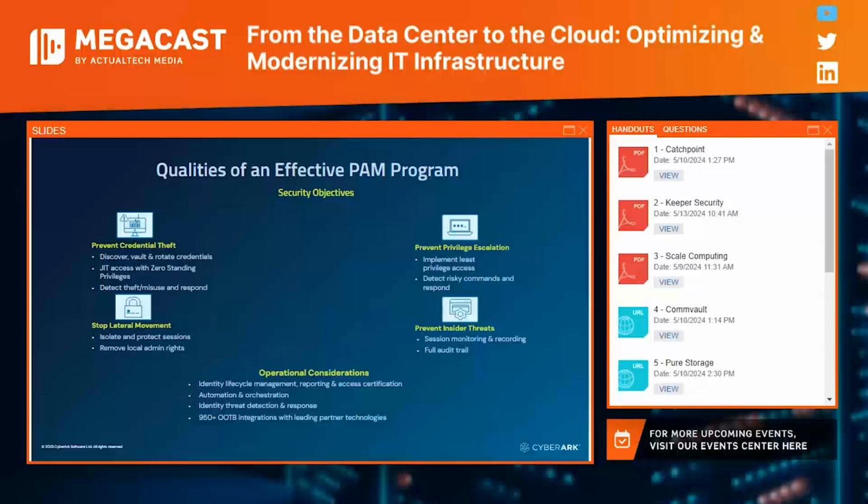We want to stop lateral movement too. So session isolation and protection means that I want to make sure that the credential doesn't make it to the endpoint. Local admin rights is also something that CyberArk is very adept at doing, but it's a little bit out of the scope of this particular conversation. But if you have interest, feel free to reach out to us. We can talk to you about how we can elevate a process and not a person.